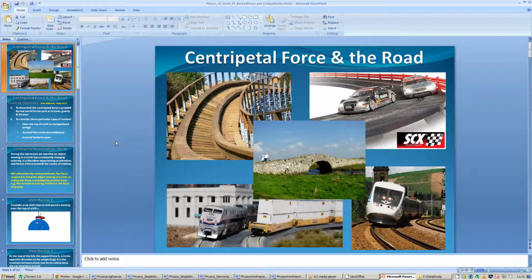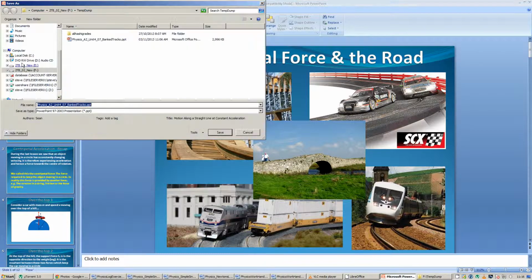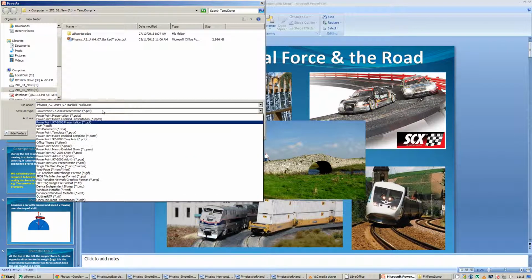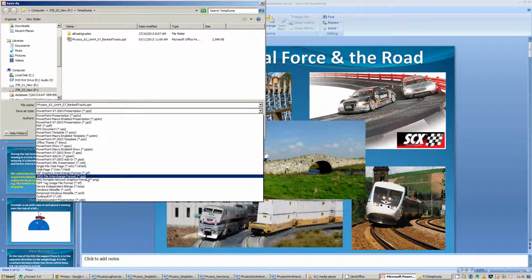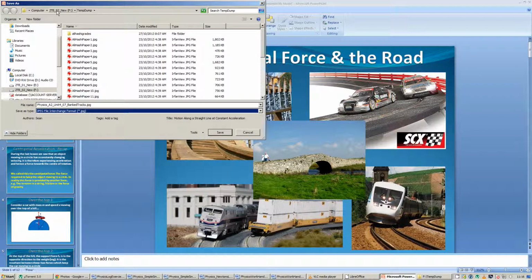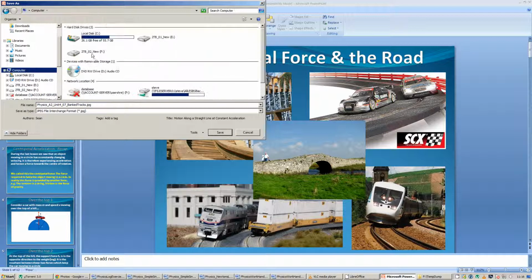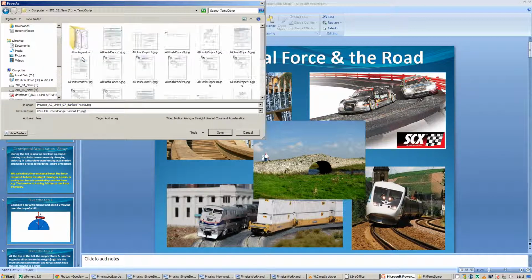So a small demonstration of how to put stuff on Google+. The first way is to save within PowerPoint as JPEG files. So drop down, choose JPEG. I'm going to choose a place to save them. I've got a dump folder here.